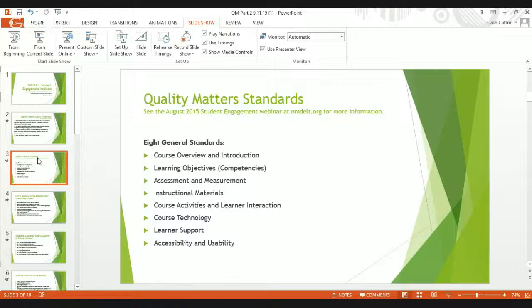So I want to look at the 8 general Quality Matters standards, and I'll be brief on these since they were covered in the last webinar. The first standard is the course overview and introduction. That's how you want to introduce your students to the class. The second is the learner objectives or competencies. That's where you are expressing to the learners, this is what you will understand by the end of the class. This is what you're going to be learning. The third standard defines how we deal with assessment and measurement. The fourth, instructional materials. The fifth, course activities and learner interaction. Then course technology, learner support, and finally accessibility and usability.